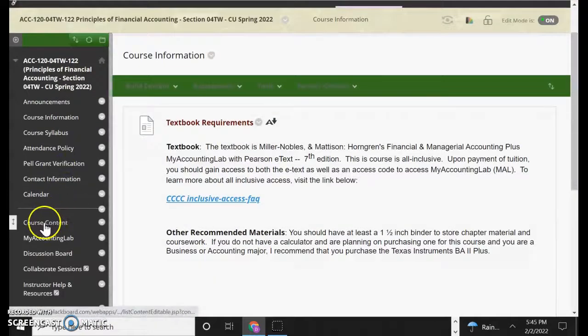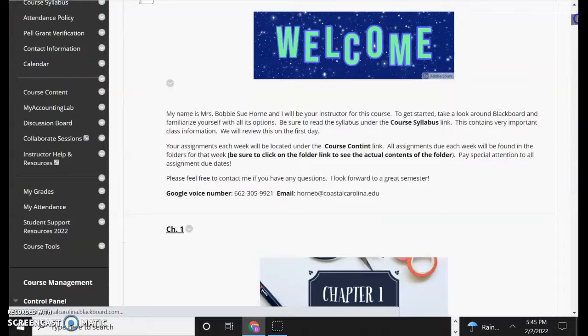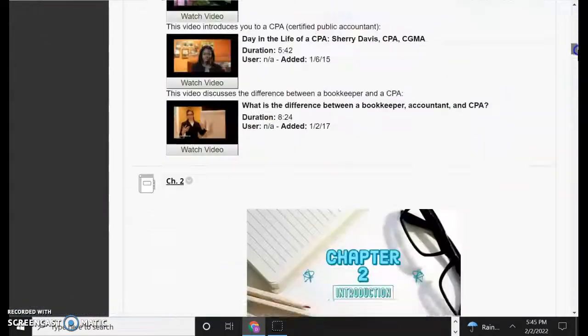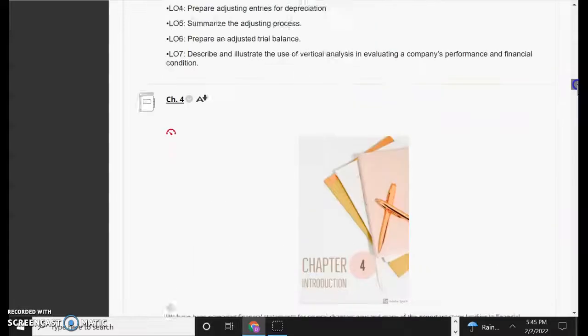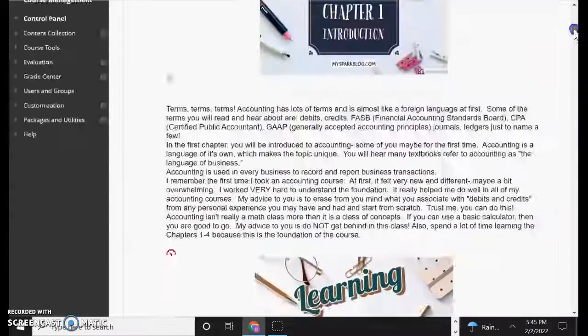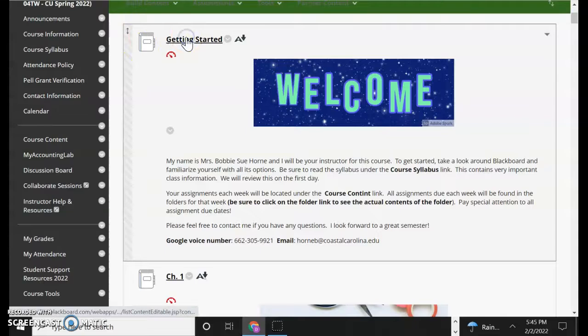So you will click on course content. Okay, so we'll take a look at course content. When you get into course content, you're going to have all the chapters. Each folder has a chapter in it. Okay, so the first folder is getting started.